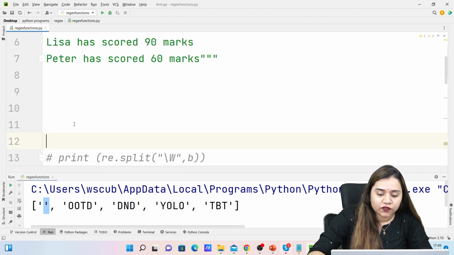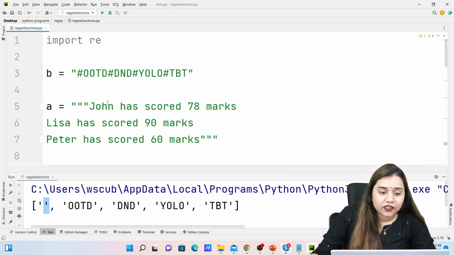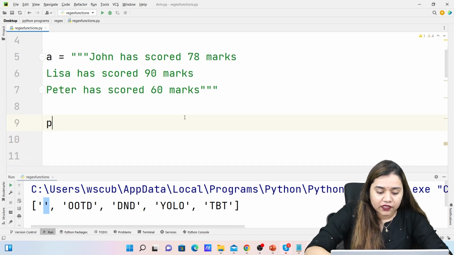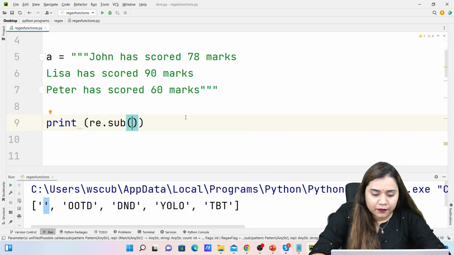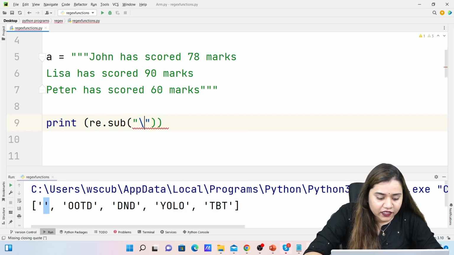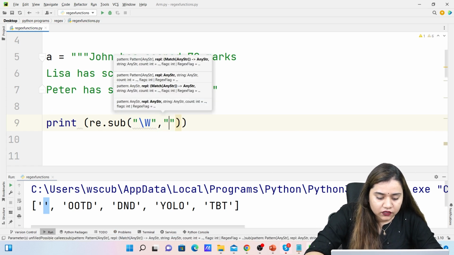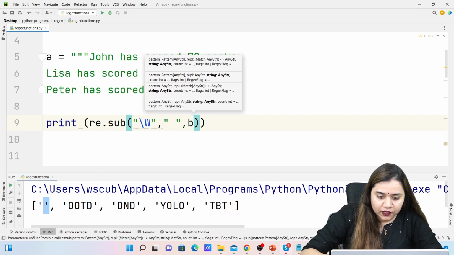Now, how does the sub function work? Let's have a look at that. Sub works as a replacement here, right? So let's say I want to replace these hashes with spaces. In that case, I'll be writing print re.sub. In the sub, I'll be passing, so what pattern do I need to remove? I need to remove \W, and this should be replaced with a space here. In which string? We'll be talking about string B.